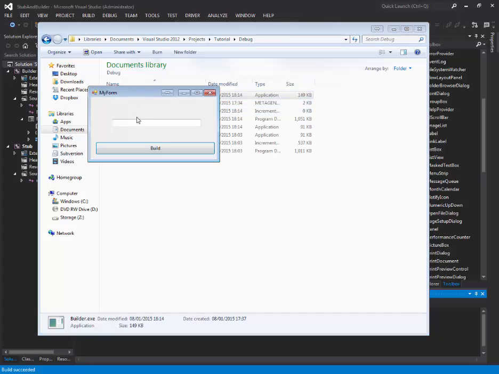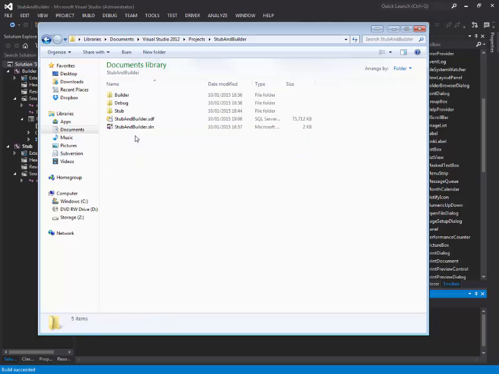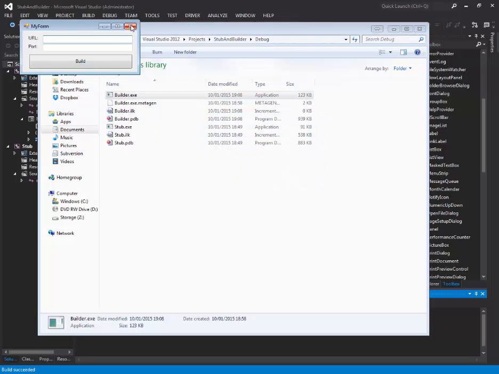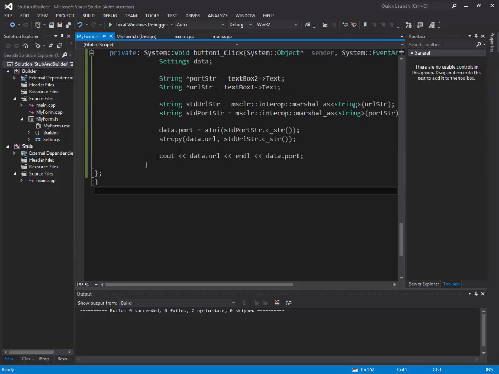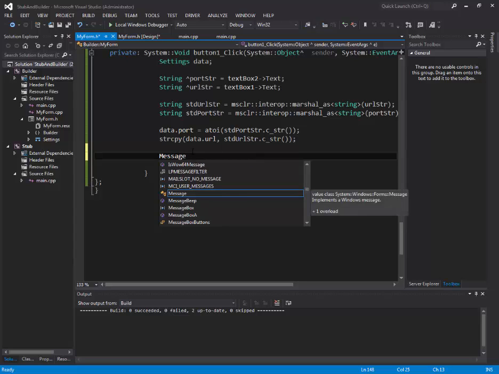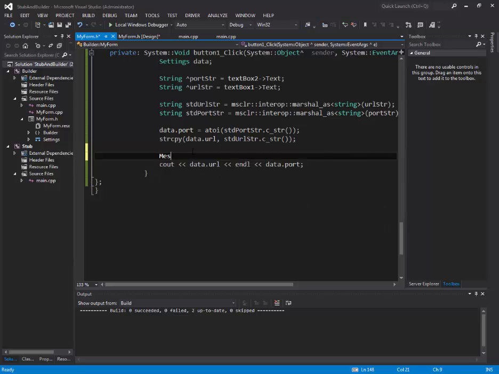Why is that happening? Oops, I'm in the wrong folder. It's this one. Silly me. There we go. We still haven't got a console, so I can't actually see the output. I'll use a message box instead. If you use the what is it? It's message box show. That's it.